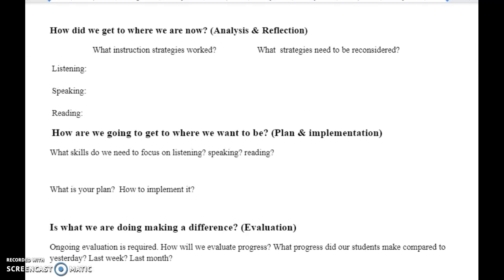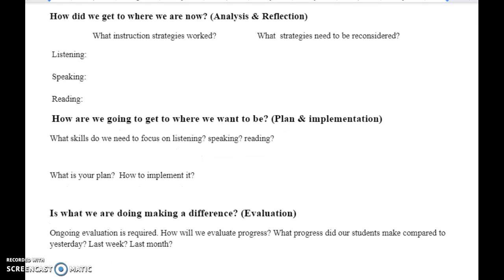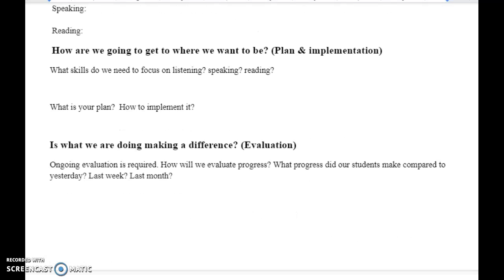How are we going to get to where we want to be? We need to talk about what skills we need to focus on, listening, speaking, or reading. What is your plan? How to implement it? Is what we are doing making a difference? Ongoing evaluation is required. How will we evaluate progress? What progress did our students make compared to yesterday, last week, or last month?